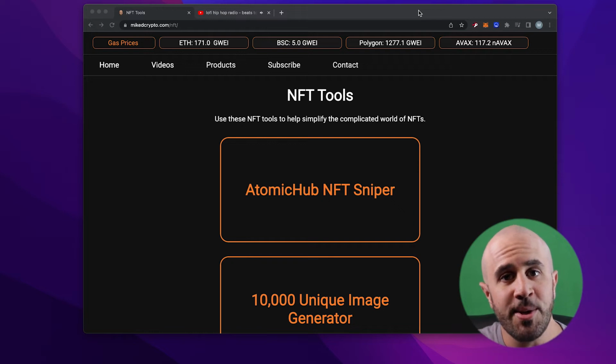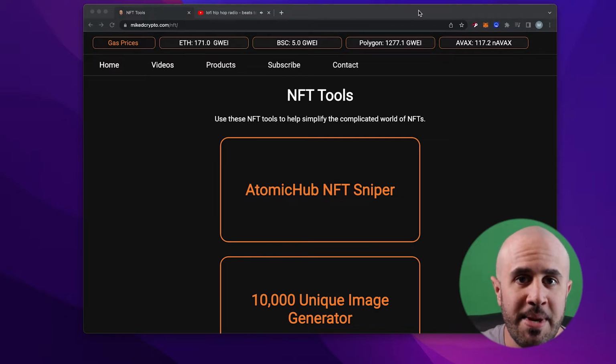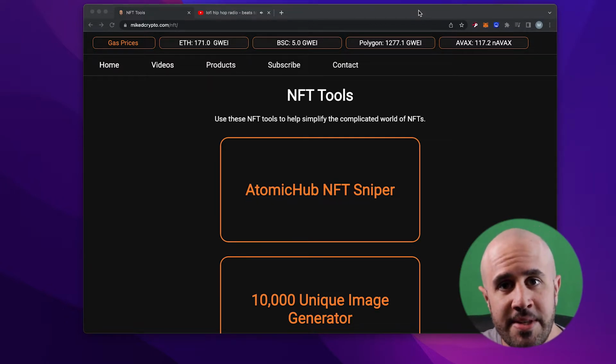Have you ever wished that you could automatically buy an NFT whenever it drops below a certain price? Well, in this video, I'm going to show you how to make a bot that automatically buys NFTs from AtomicHub whenever they drop below whatever price that you set using the bot. Before we jump into the tutorial, I'm just going to show you the bot in action so we can see what the final product looks like.